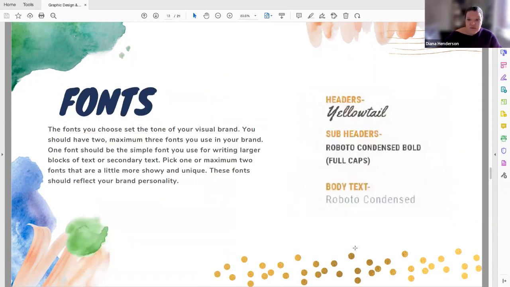The other thing is that we want to have 3 fonts. The fonts, which is just the fancy way of saying this sort of look of the words. So like these are 3 fonts here of how the type is set out. So the fonts you choose set the tone of your visual brand. You should have 2, maximum 3 fonts you use in your brand.